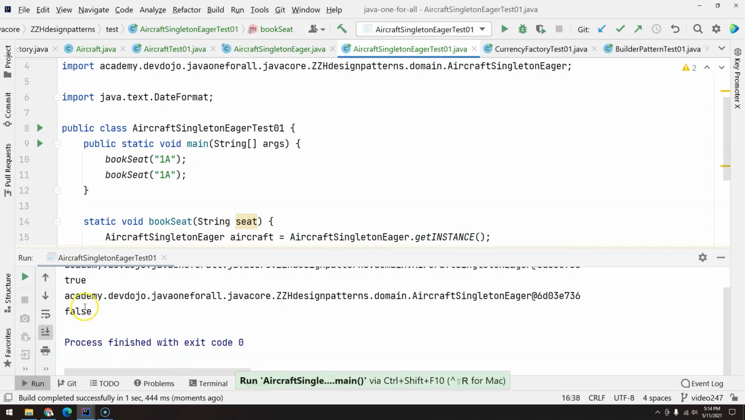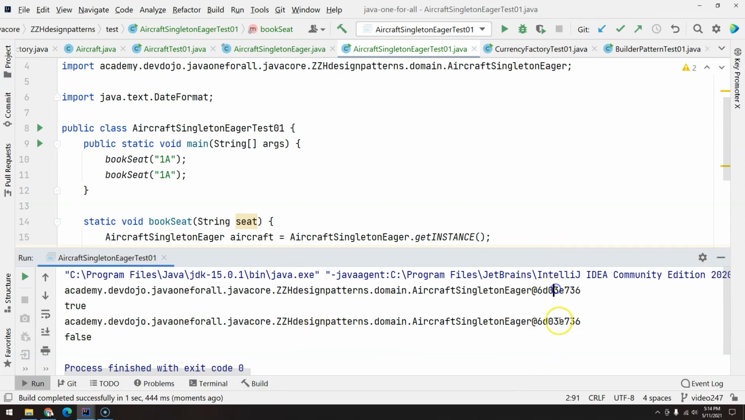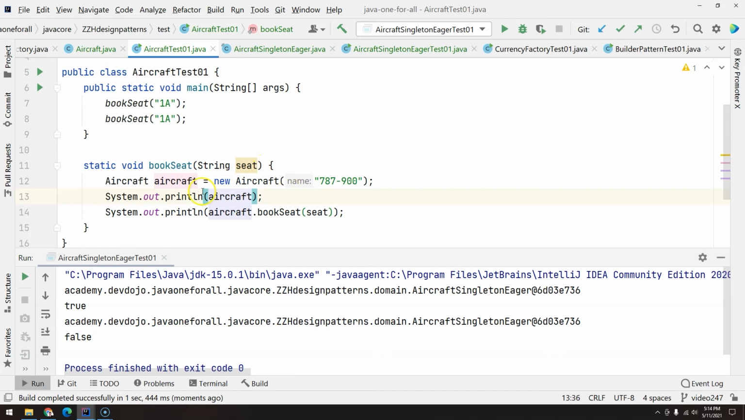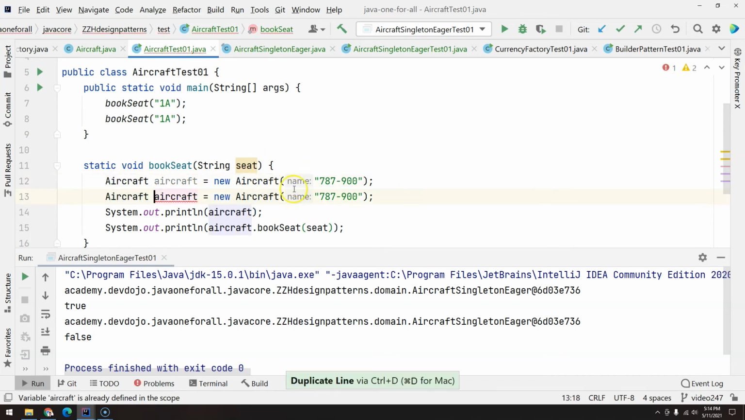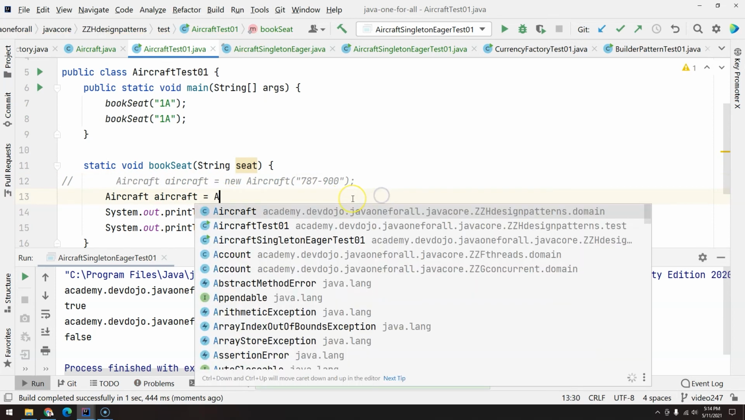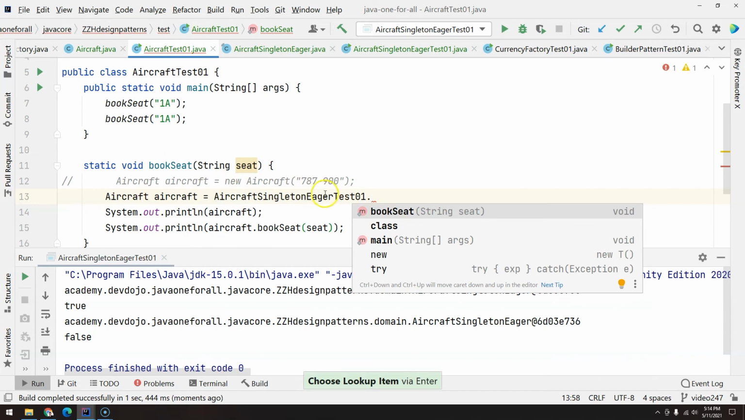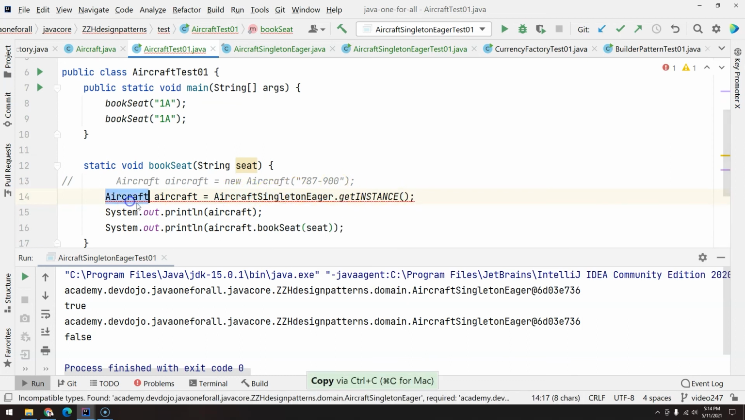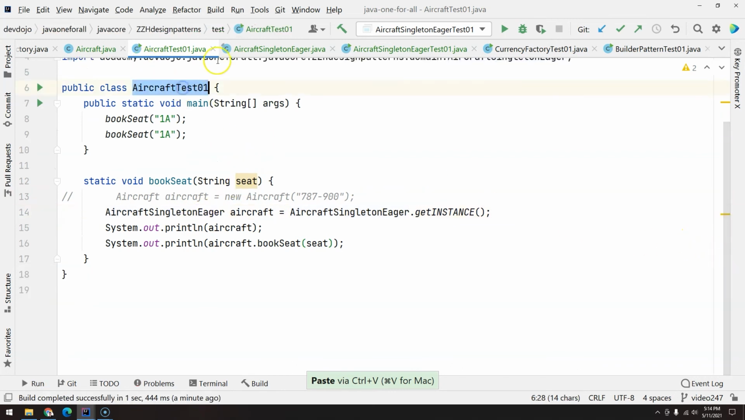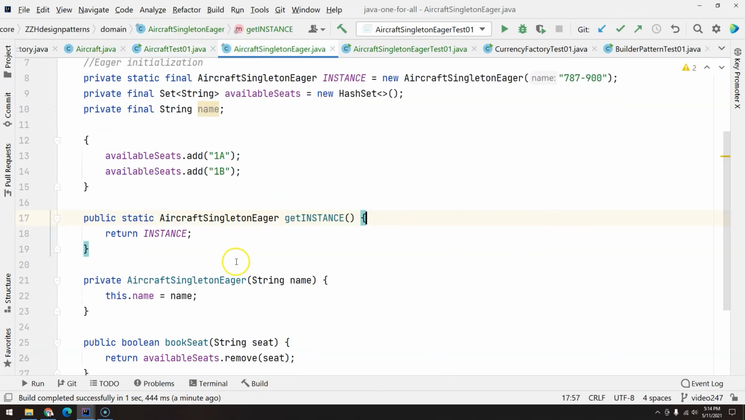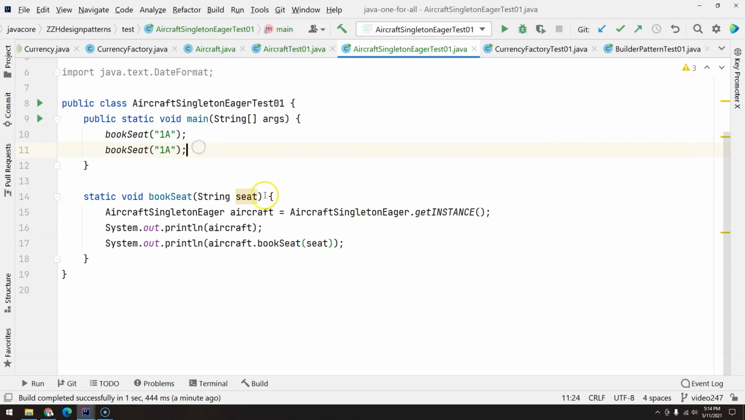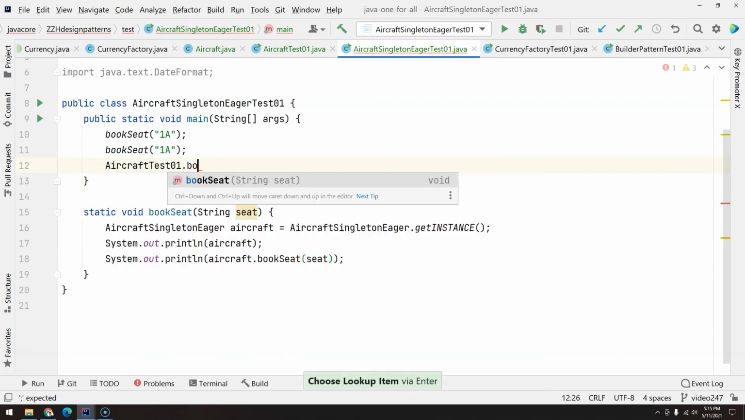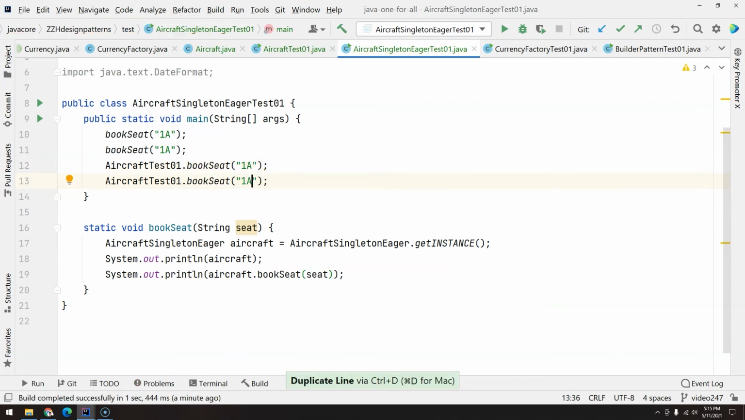Control Shift F10. Now you can see that we have true and false. And take a look at this. The objects are exactly the same. Now, if I come here to my aircraft test, I will do the same. Instead of calling this aircraft here, I will comment this code out, and then call aircraft singleton eager dot get instance. Now I am in a completely different class, and from my aircraft singleton eager test, I will, instead of calling only this book seat, call the aircraft test 01 book seat, and I will pass here 1A and 1A.